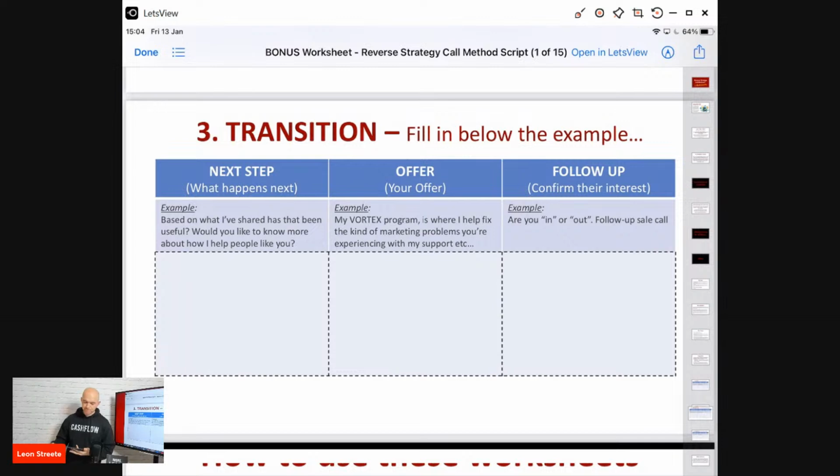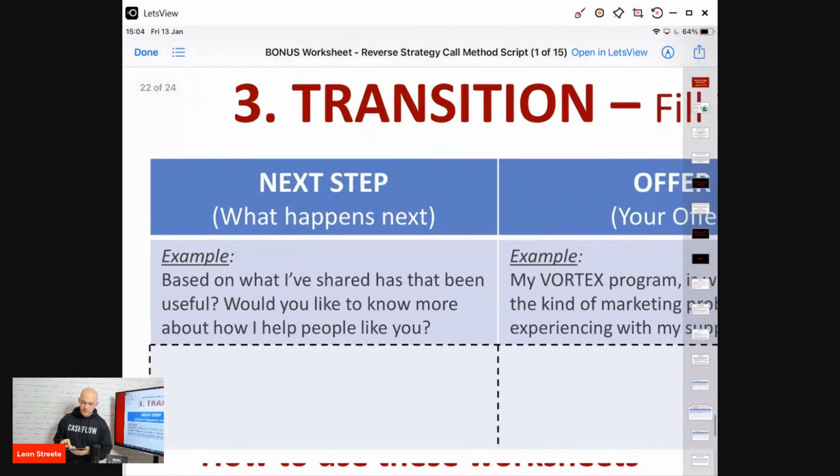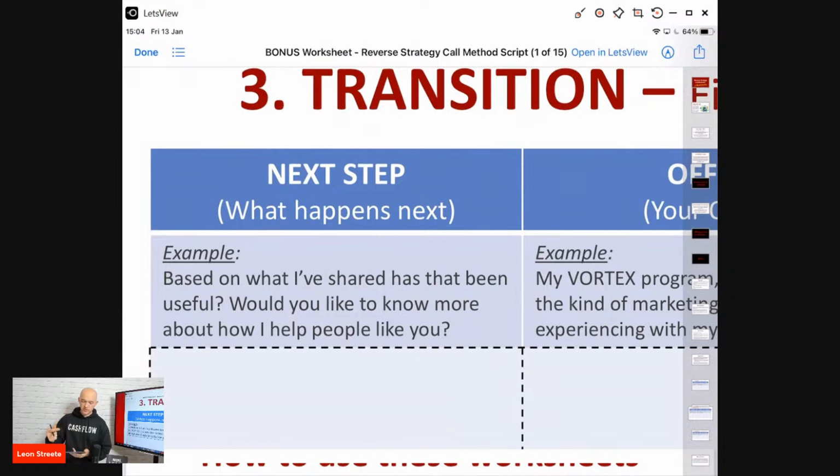So with the transition, next step. What happens now: you're on the call, you've gone over the 3 problems, you've given solutions, you've given value, they're telling you that it makes sense. And what you're going to go to is next steps. What happens next? So based on what I've shared, has that been useful?